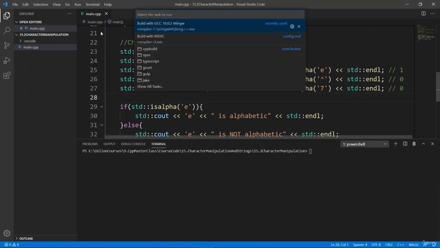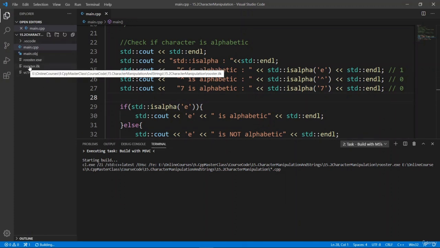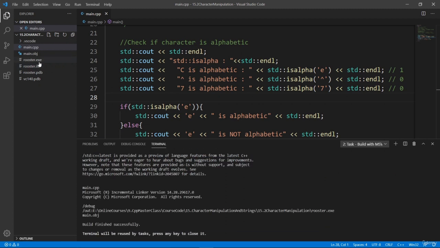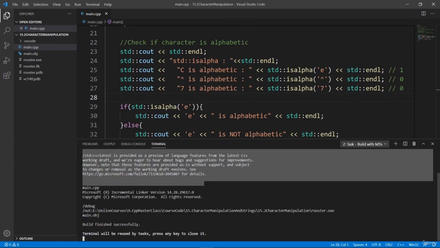And I am going to go there. I'm going to choose run task. And I am going to choose build with MSVC here. I am going to use that. It is going to build my thing. You see the output here. And we have rooster.exe here. And it should say that the build is good in a minute. Build finished successfully. Microsoft is going to give us a lot of output here, but no problem, the build is good.